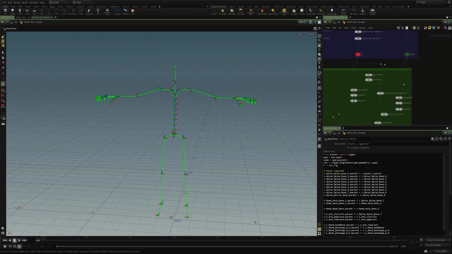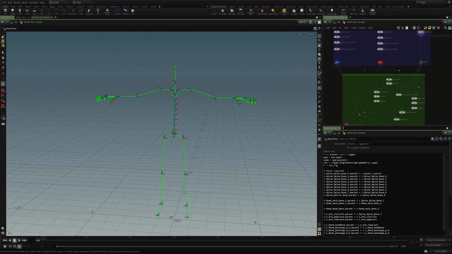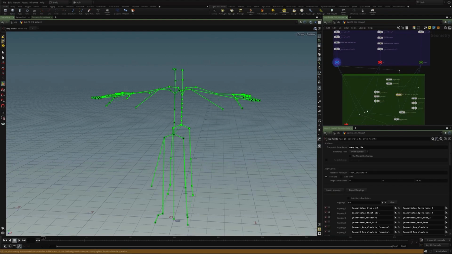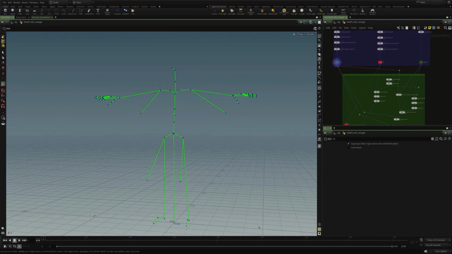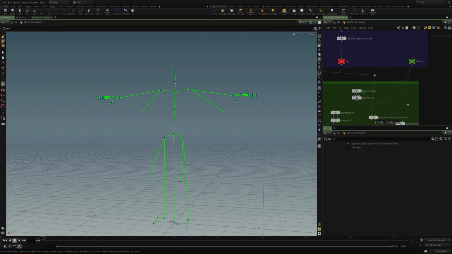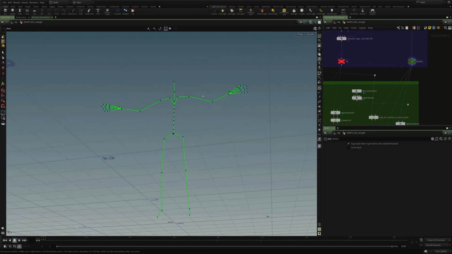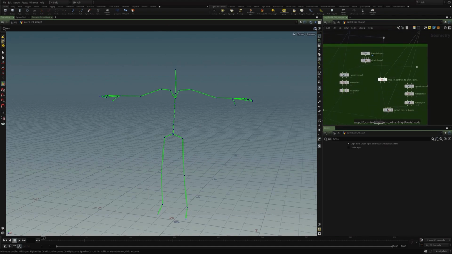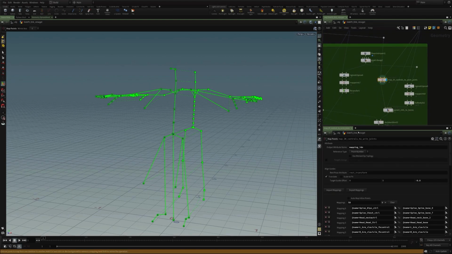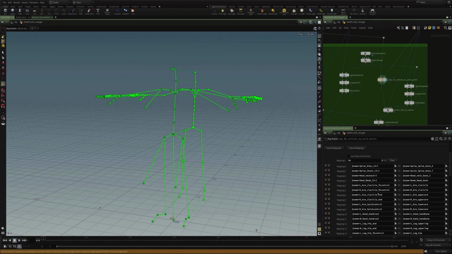Then we're going to map using the map points SOP. We're going to map our IK controls to our imported bones using map points. You can see just mapping the controls to the bones.